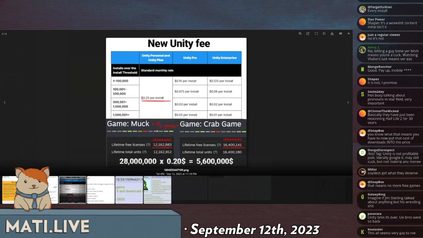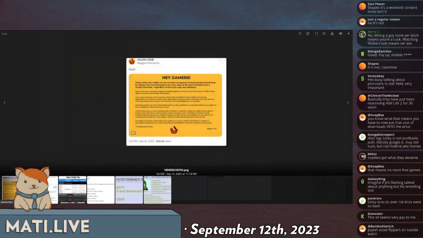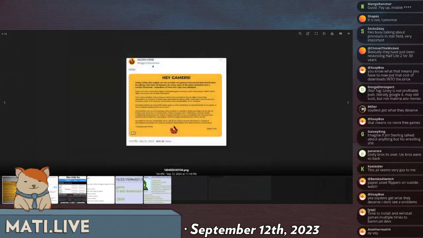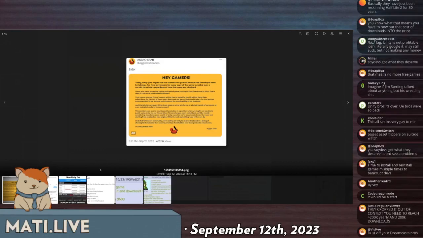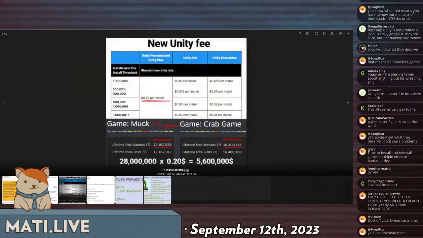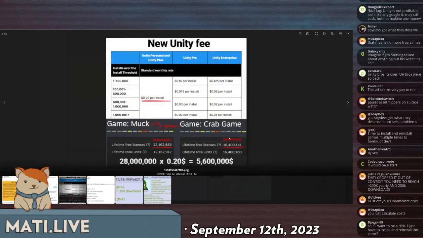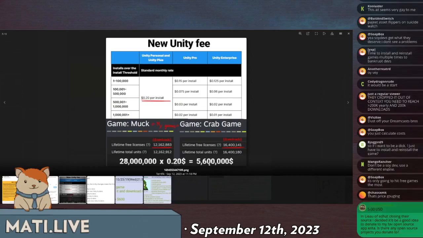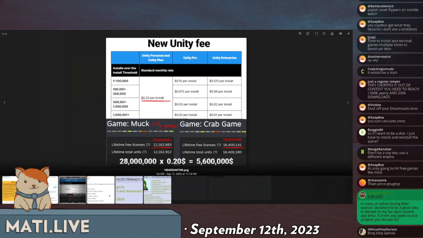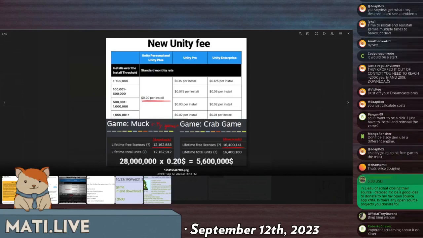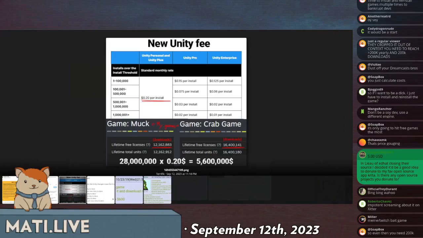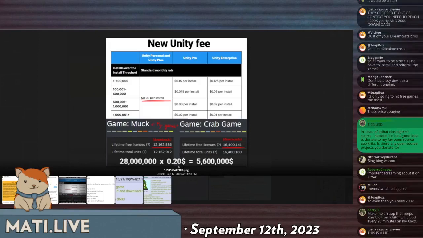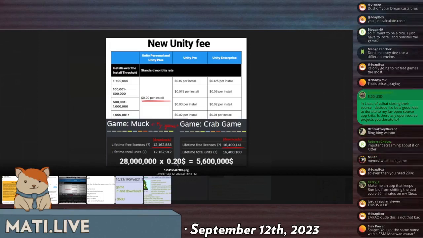So these are examples. This guy is a developer. I want to say that this guy right here, Agro Crab from Agro Crab Games, puts out a notice saying that this is bullshit. He explains that his game Muck and his game Crab Game have achieved between them approximately 30 million downloads. So he breaks down the numbers and says that for his game, he would owe Unity $5.6 million for using their engine to make what I assume is a free or a very cheap game. Probably a game, it would be safe to say, that has not seen $5.6 million through its lifetime.